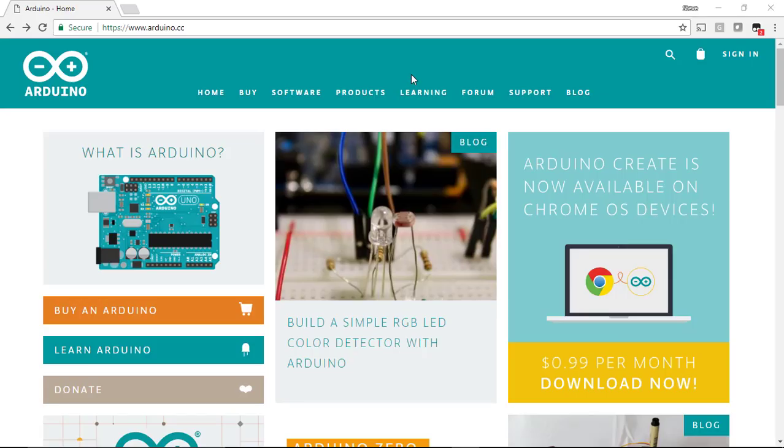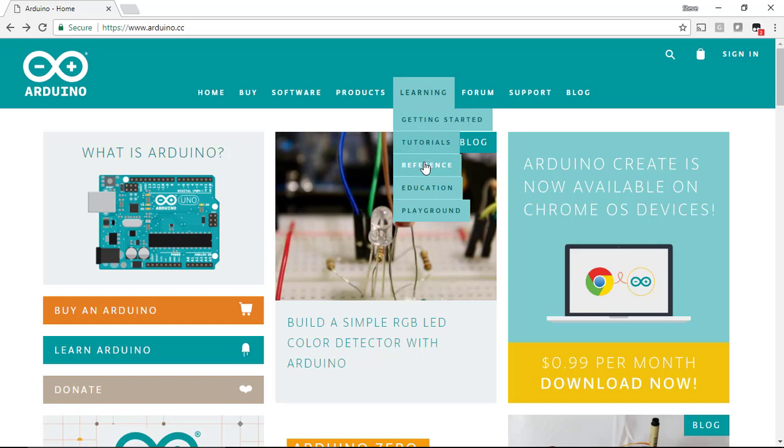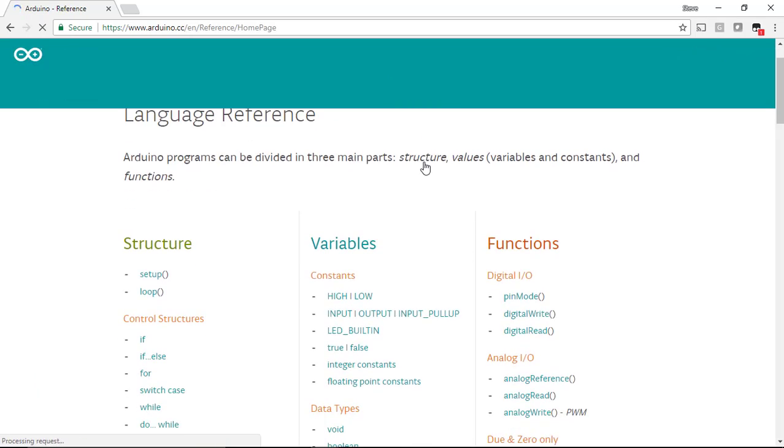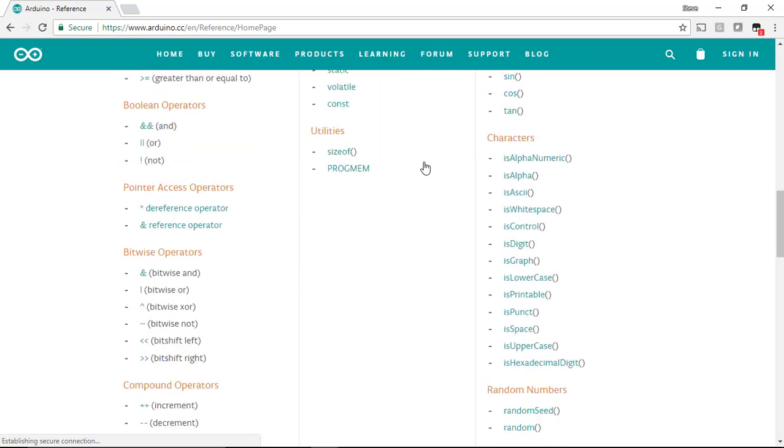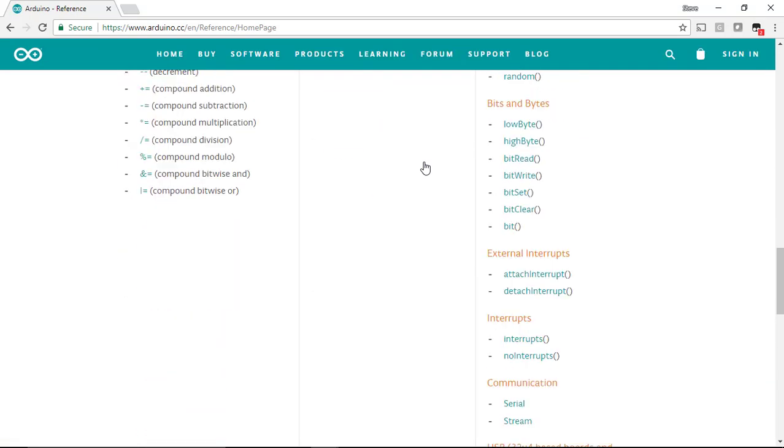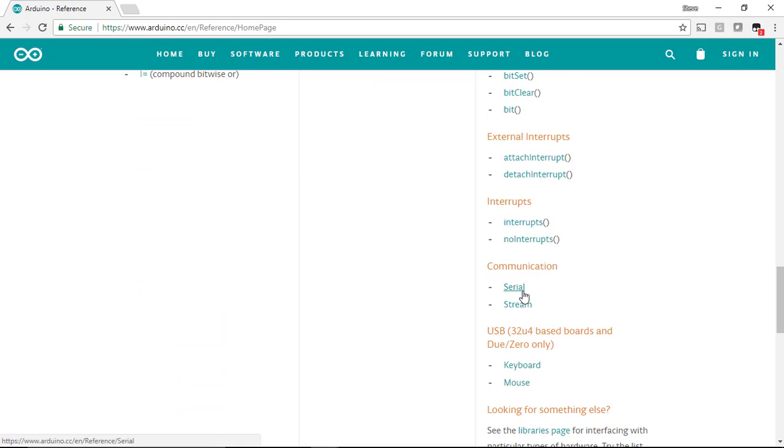Let's take a look now at the Arduino serial library. So let's start by heading back to the Arduino homepage. Click on Learning and then head down to Reference. And if you scroll down to the bottom of the language reference page, you will see a link here to the Arduino serial communication library.